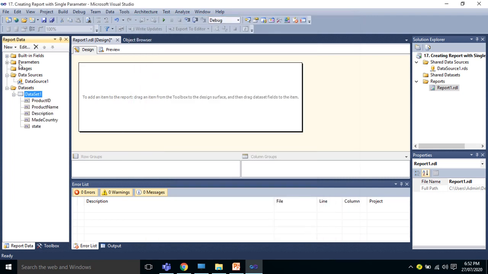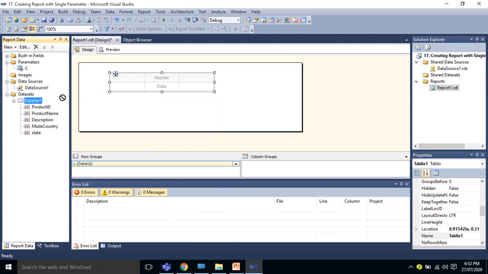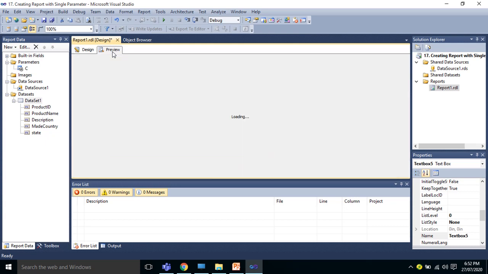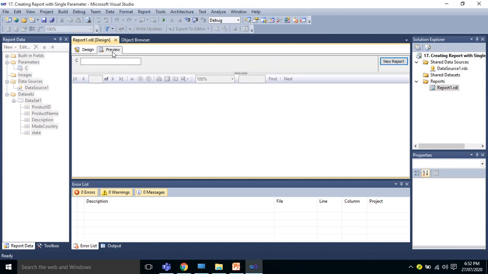Now, you can see our parameter, @c, will automatically be reflected here. Let me add the table in the main country. Let's preview the report now. See, it's not giving us any result because we have to pass the parameter.